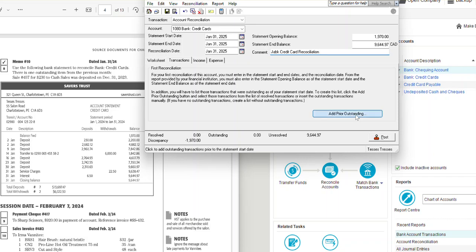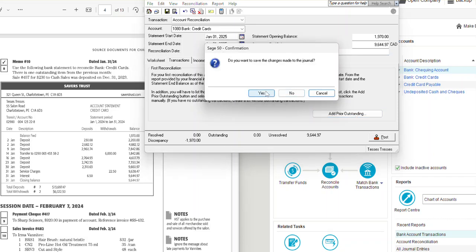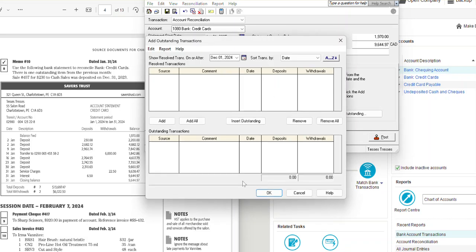So we are going to click here. Do you want to save the changes made? I will say yes. And these are some of the transactions that you are going to be doing. Before that, you should be printing what we did.